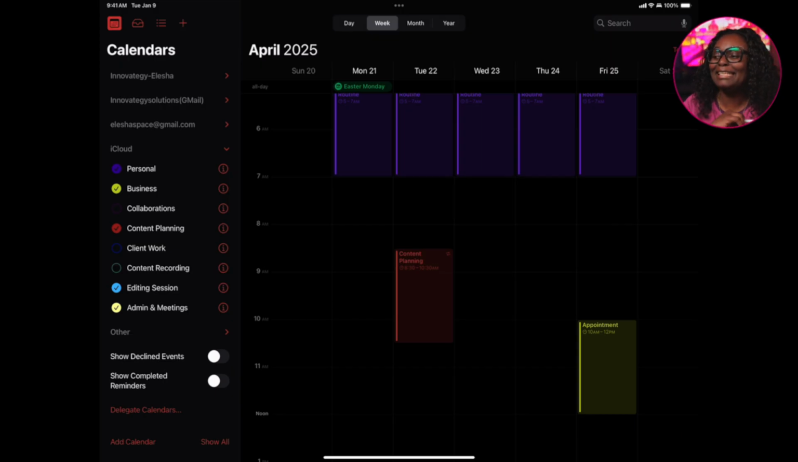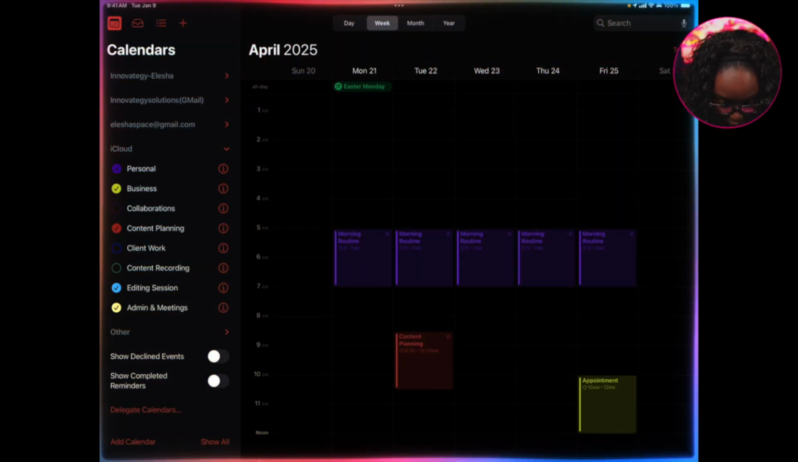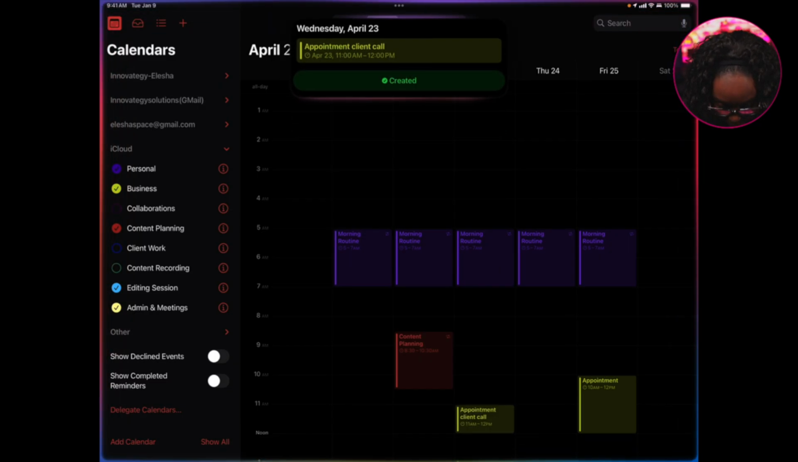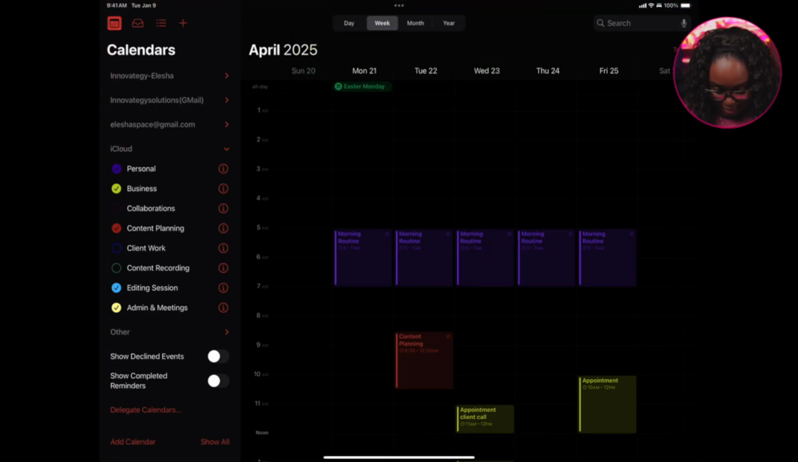The other way is using Siri. So what I can do is say, hey Siri, set appointment for April 23rd at 11 a.m. Call the appointment client call. All right. And notice it goes in there automatically. And that is using hands free. I didn't have to do anything. I could have said, hey, and then put the command, using natural language input as well as Siri.